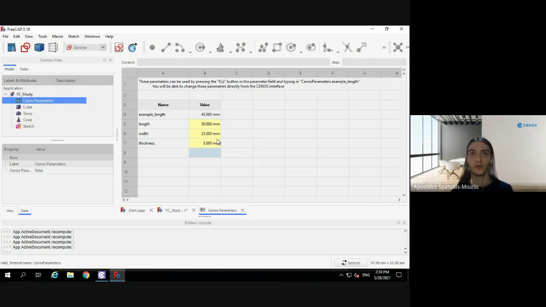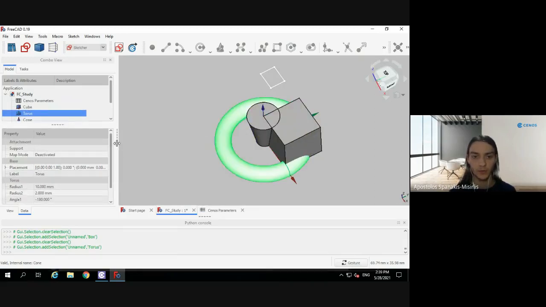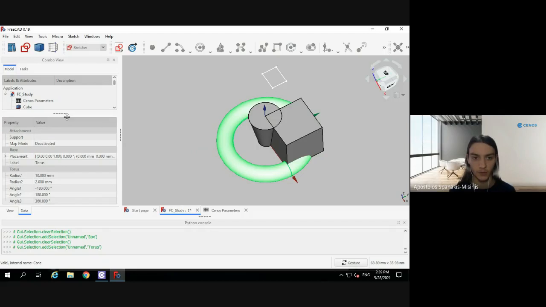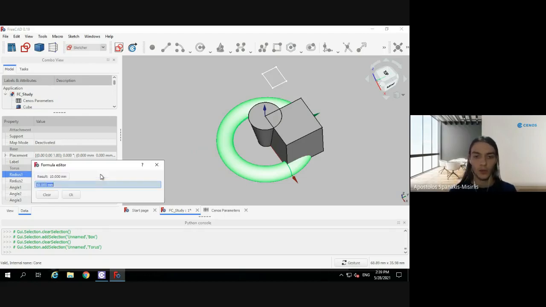And now that we've got some parameters, let's try adjusting the dimensions of a shape. Let's start with a torus, for example, here. You can see the properties on the left. On the bottom left panel, we have a few parameters. And let's set, for example, radius 1 to our parameter.